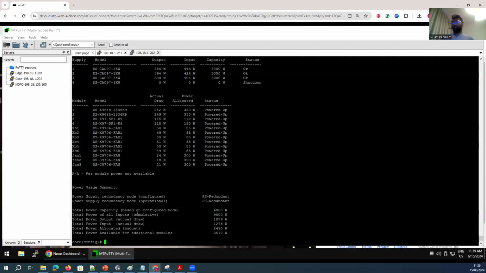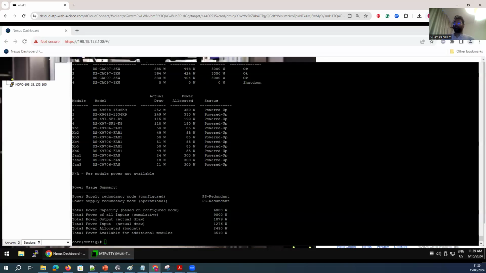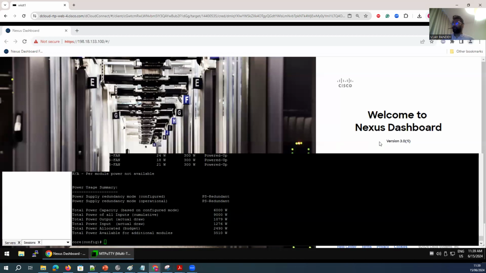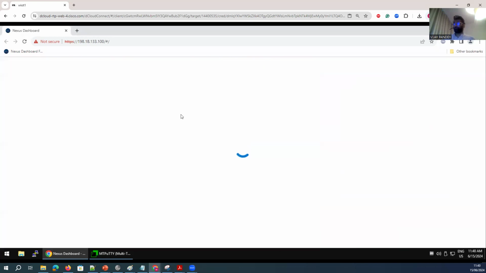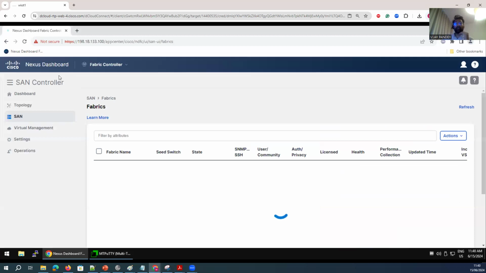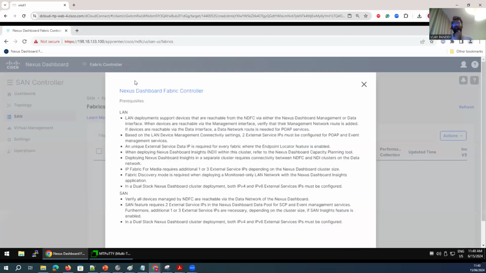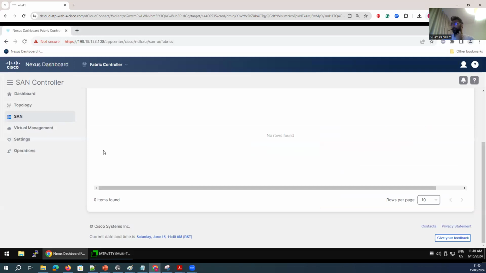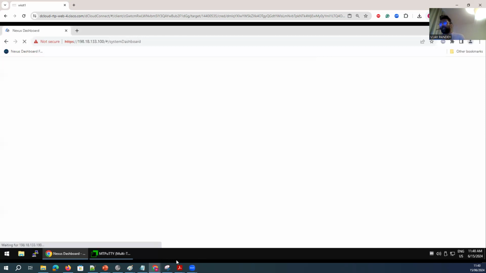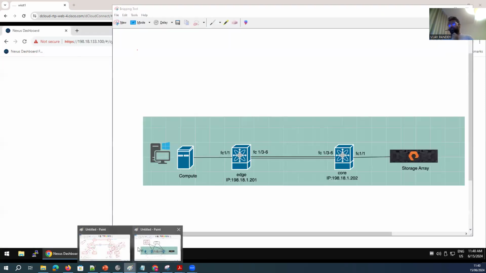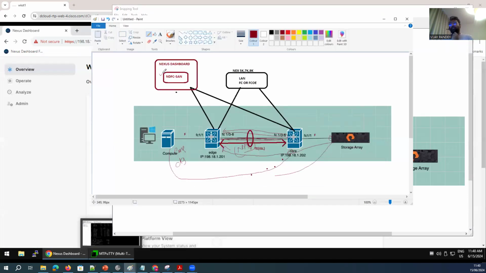Now, let's integrate these boxes into the Nexus dashboard. If I log into this Nexus dashboard, in the Nexus dashboard I have NDFC for the SAN feature. This is the pure Nexus dashboard admin. On top of the Nexus dashboard, I have one feature enabled called NDFC SAN.